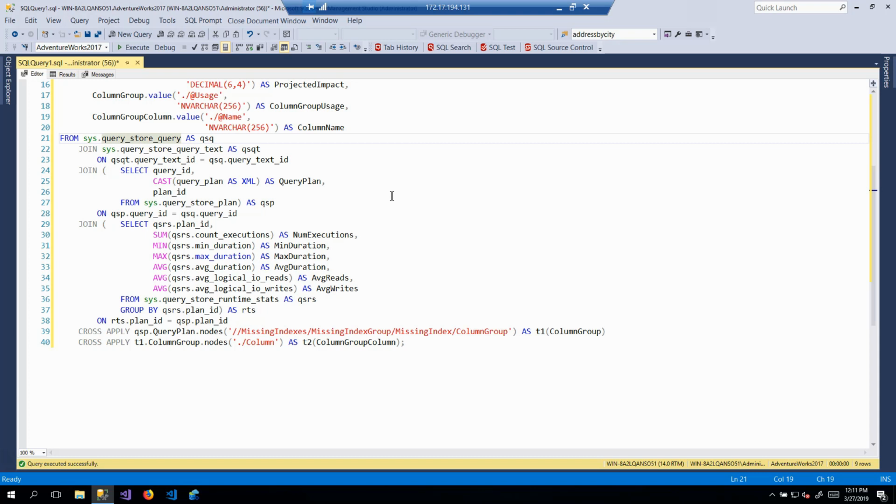If you are hitting the situation where the XML is too big, you'll have to find other solutions. This won't work for you. Then I'm doing another subselect where I'm grouping by the plan ID. So what I'm doing is aggregating the aggregates, because the information stored in query store is aggregated by hour. So I'm putting them all together, so I get the sum, the min, the max, the average of the averages, so that I've got a single data set that I'm dealing with.